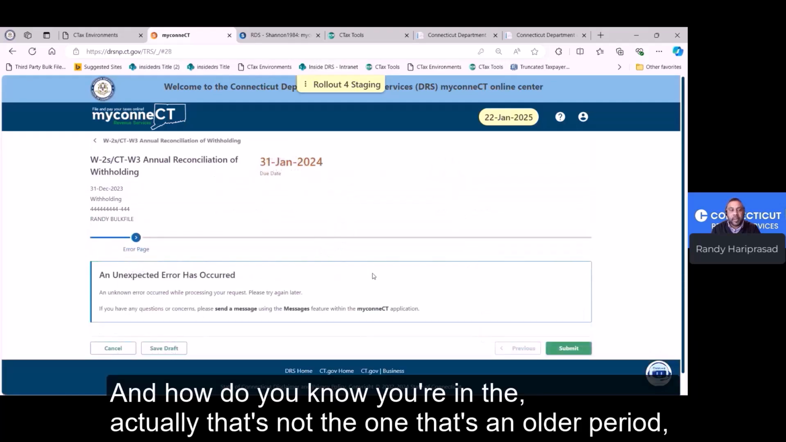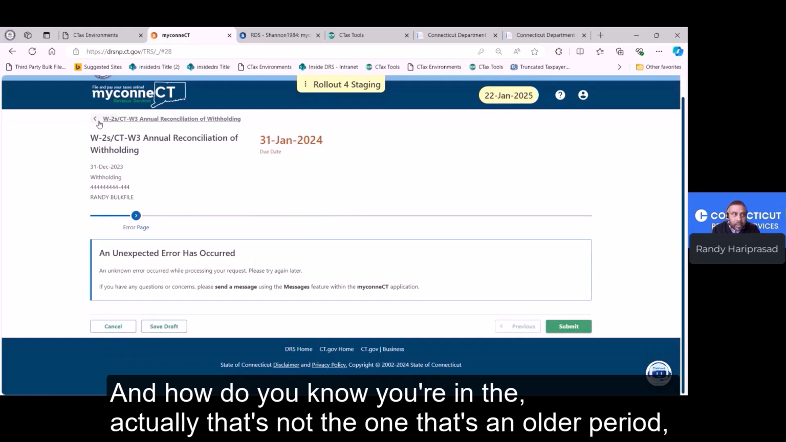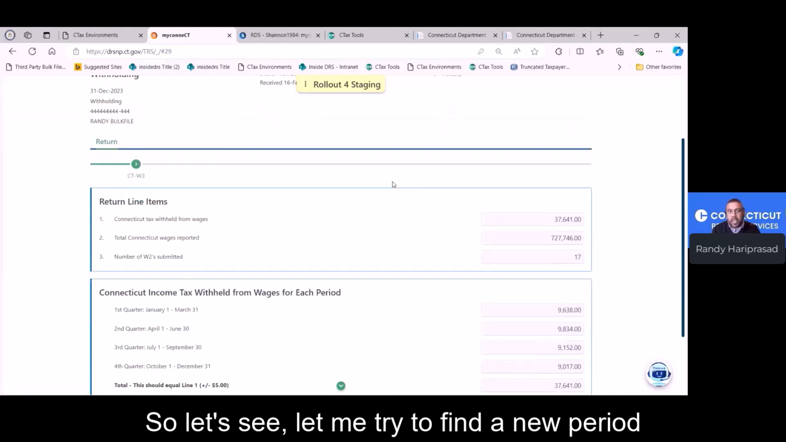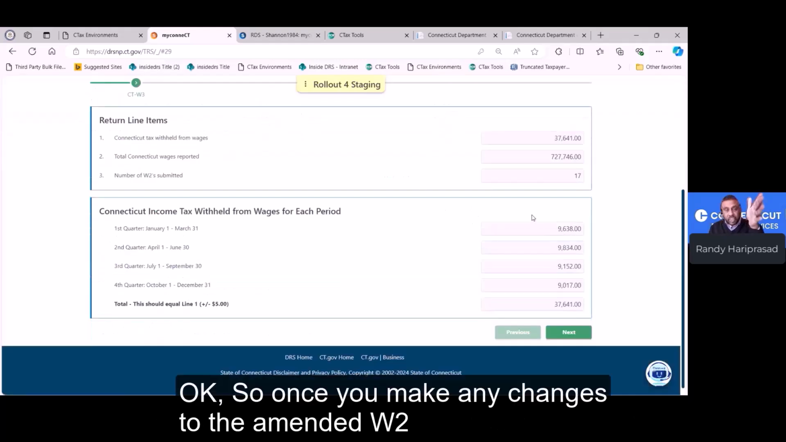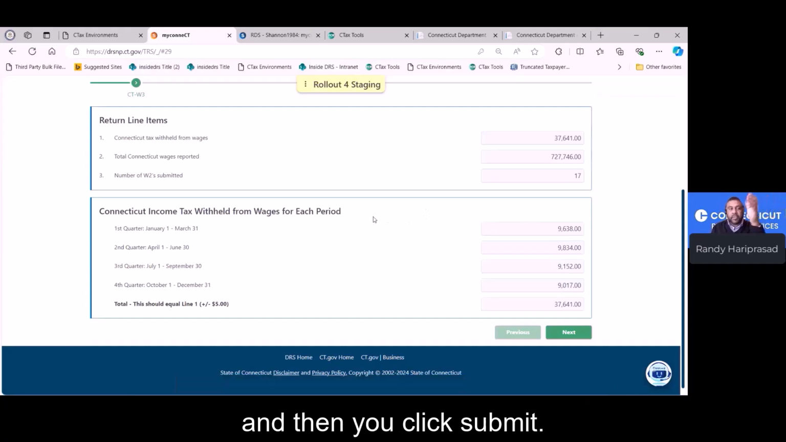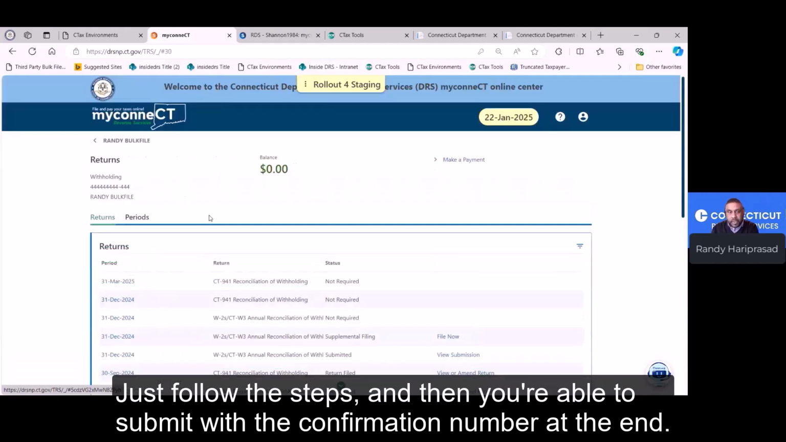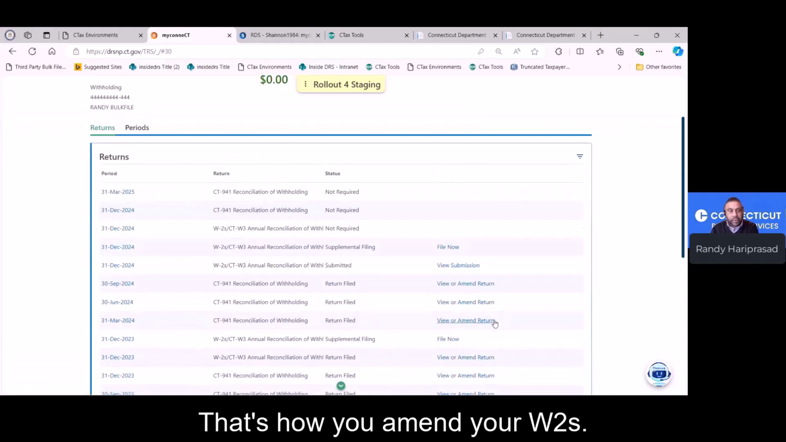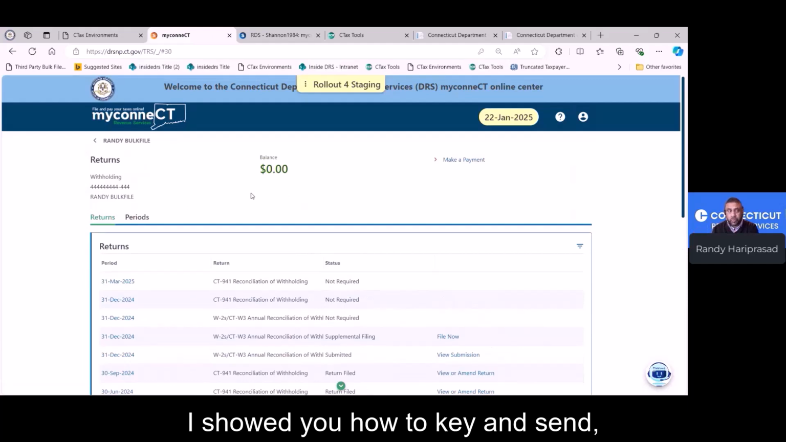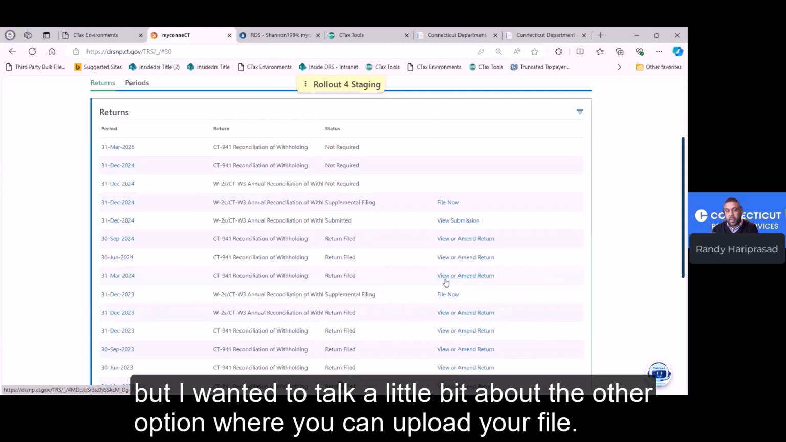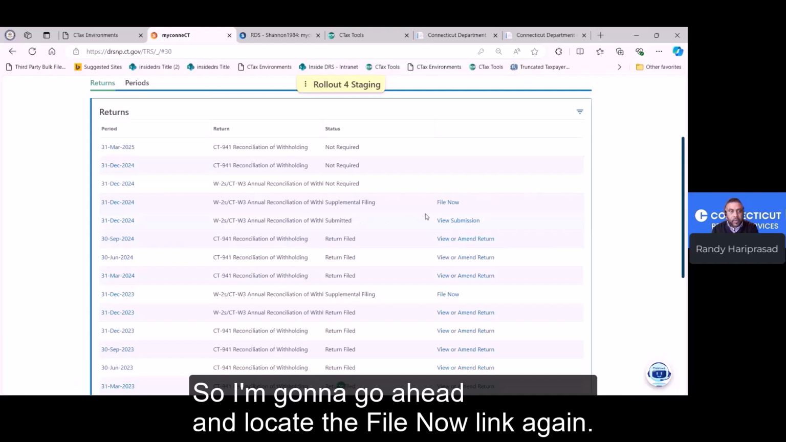That's an older period, so let me try to find a newer period. Okay, once you make any changes to the amended W-2s and click submit, just follow the steps and you're able to submit, with a confirmation number at the end. That's how you amend your W-2s. I showed you how to key and send, but I wanted to talk a little bit about the other option where you can upload your file. So I'm going to locate the File Now link again.